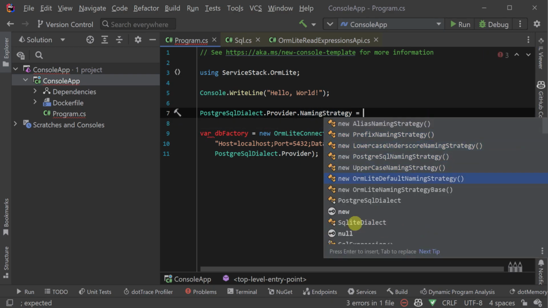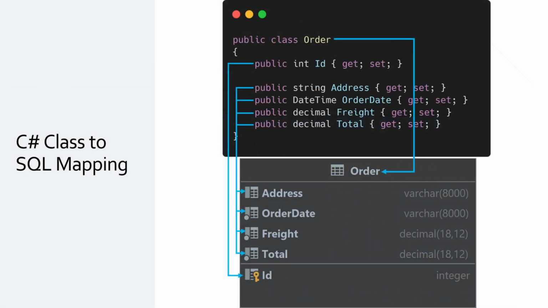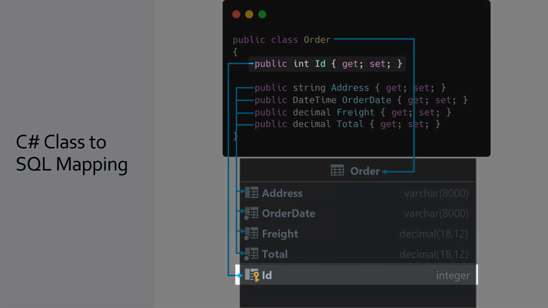Another convention that's used for OrmLite relates to primary keys. For example, if your model doesn't have a specific primary key that's specified using an attribute like auto increment or primary key, it assumes that a property named ID will be used as your primary key.